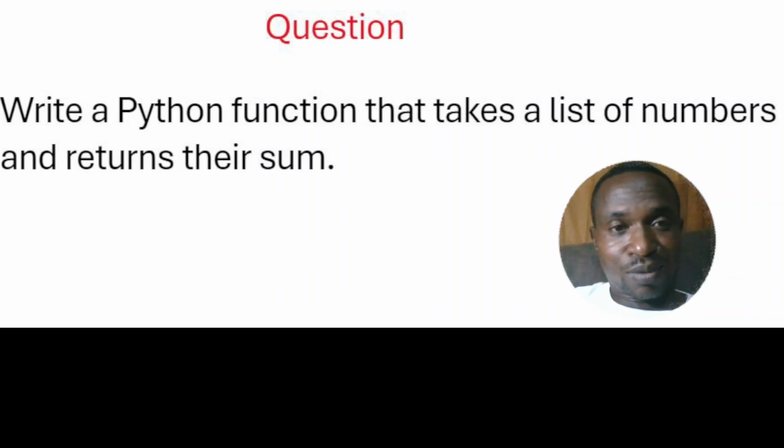So let's get started with this particular Python programming question on the screen that says: write a Python function that takes a list of numbers and returns their sum. We are to write a function that will take a list of numbers. This can be 1, 2, 3, 4, 5, 6, 7, 8 or 10, 20, 30 or 50, 30, 70, any list of numbers at all. It will take them as input and return their sum as output.